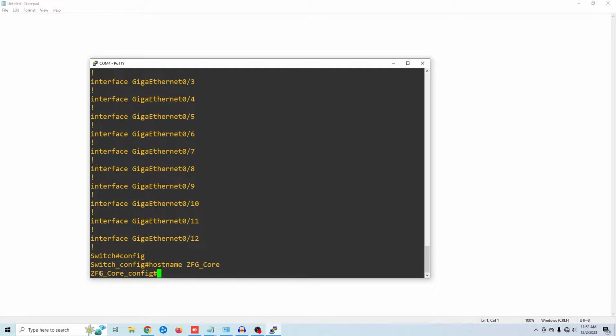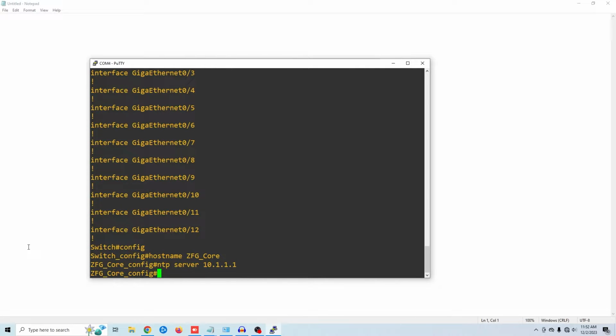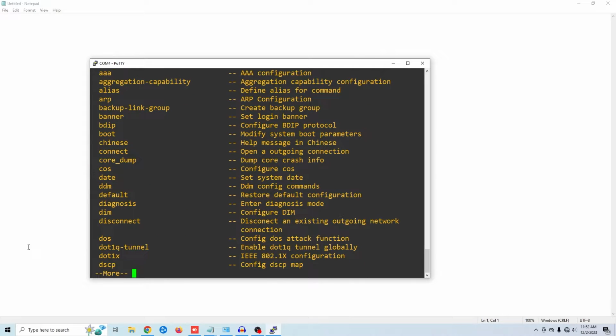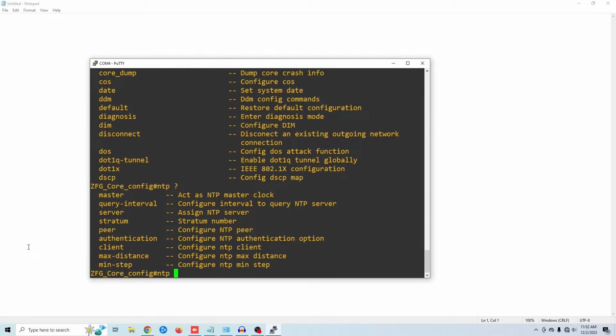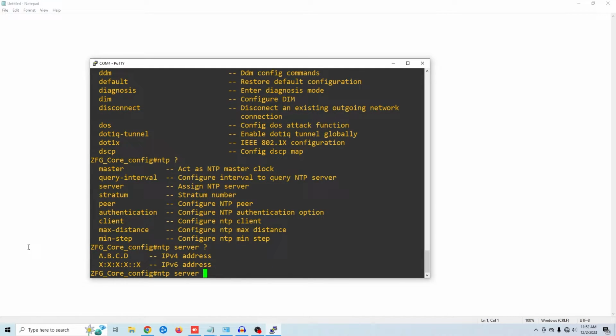I want to go ahead and set up an NTP server. So we're going to do NTP server and then give it an IP address. And if you're not familiar with the commands, all you have to do is just hit the question mark, and that will pull up a list. And if you know some of it, so for example NTP, and then just hit the question mark, it will give you a list of commands that you can use with that command. So we did NTP, so if I do NTP server and question mark, then I'm told I need to assign an IP address, which I've already done.